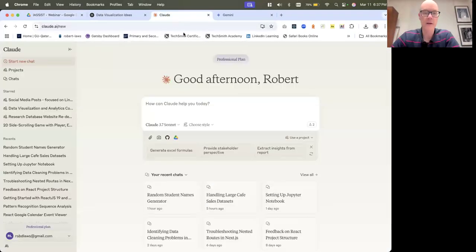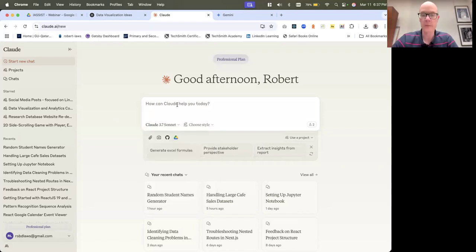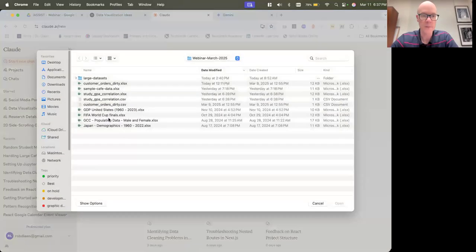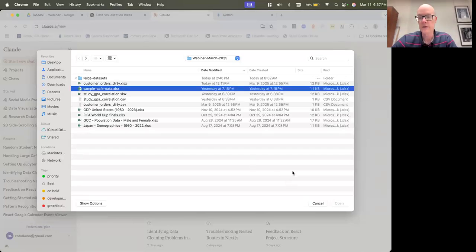Now, Claude recently got an update to 3.7 Sonnet, and the big news about this was that it was a model that was specialized, so to speak, in coding. It's really good at helping with code if you're writing HTML, JavaScript, or things like Python. So that's why I'm going to show this one now. I'm going to upload the sample data set here. Oops, that's the full thing. Here it is, sample here.